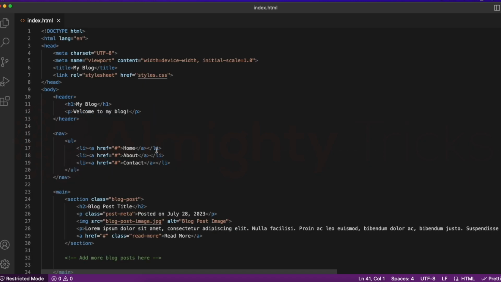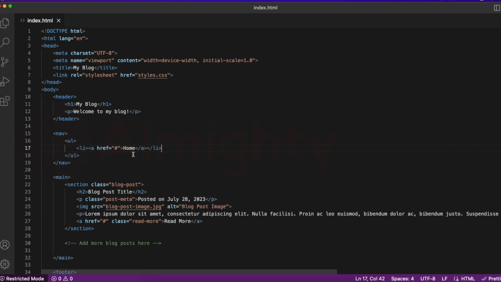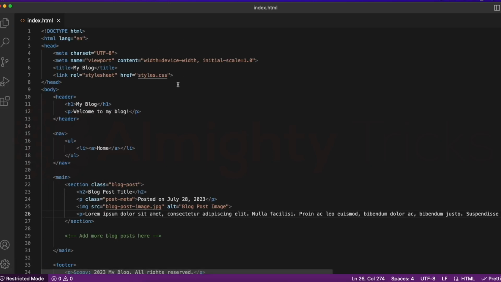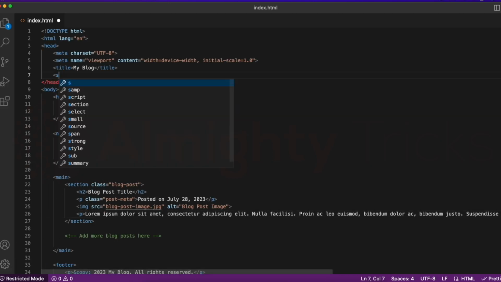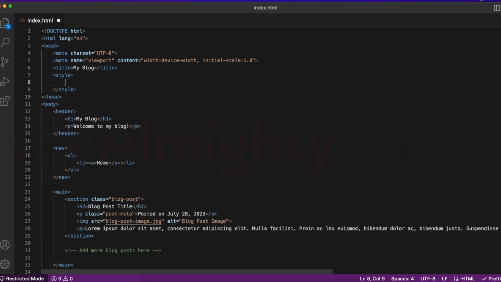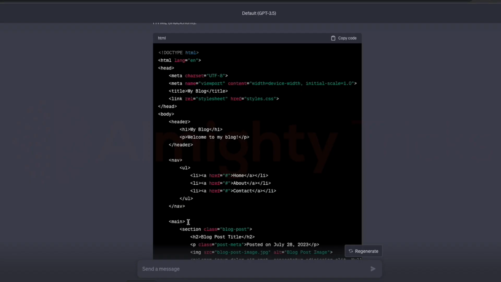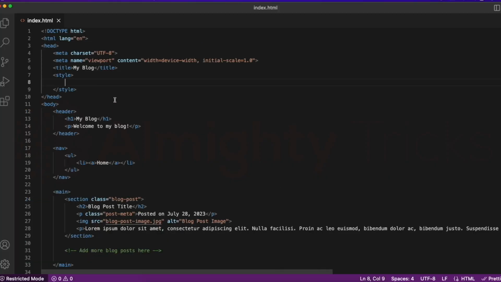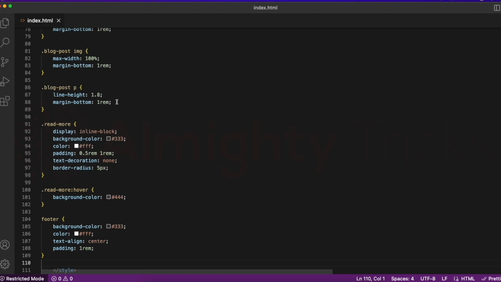So what I'll do, I can have only home. You can use about and contact as well, but currently I can have only home. Let me remove this tag as well. And let me have one style tag. And I'll copy CSS from ChatGPT. Okay, so it is done.